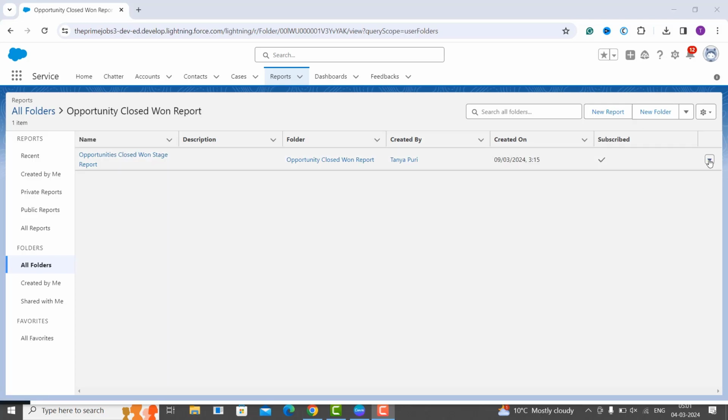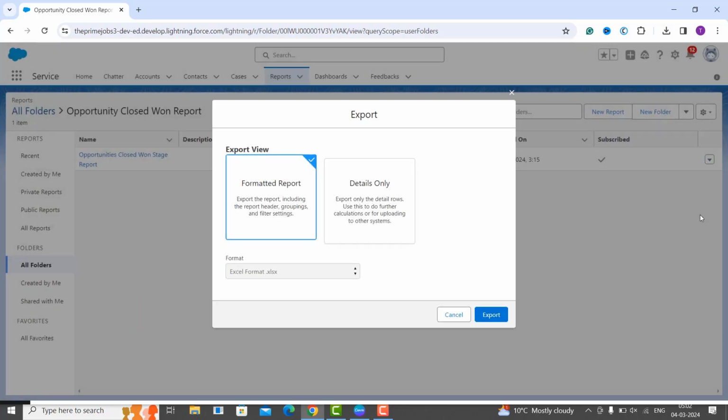So here is the name of my report. Next to it we have a drop-down action. I click on that, and here you will get an option of Export. Once you click on that, it will take you to the option that asks you to choose the export view, in which view you want to export it.